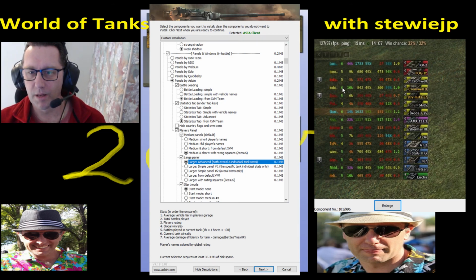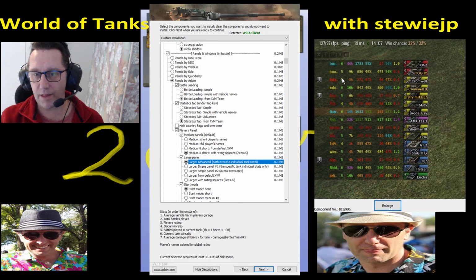You've got the player's name. I think that next one is how they rate, the higher the number being the better. How many games they've played, their average WN8, their average win rate. I think this might be the average WN8 in that particular tank, the win rate in that particular tank, and the amount of damage they do compared to the hit points of their vehicle.